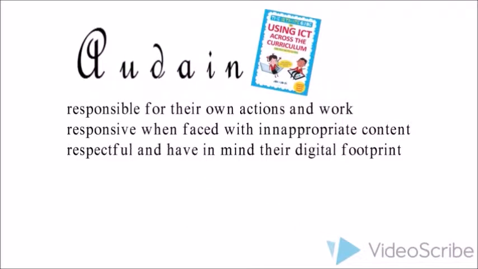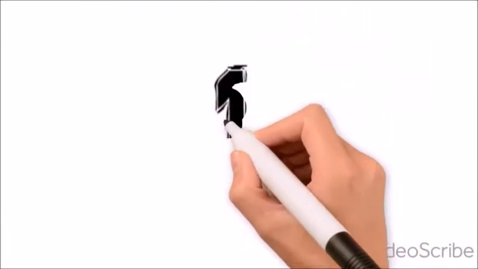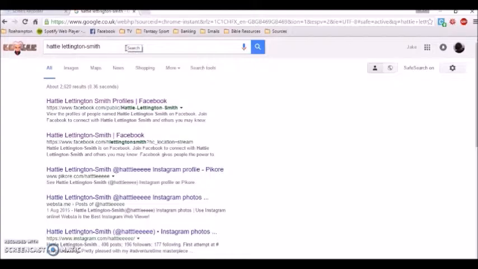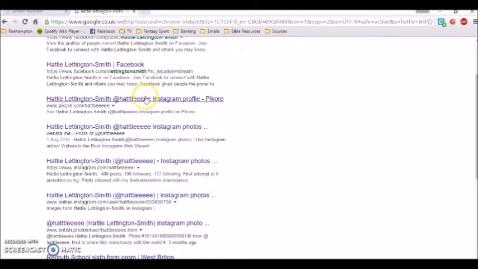Ordain describes e-safety as being responsible, responsive, and respectful with technology at all times. This brought me to my first aspect of teaching e-safety, role modelling. To begin, I googled my own name to see how visible I was online.